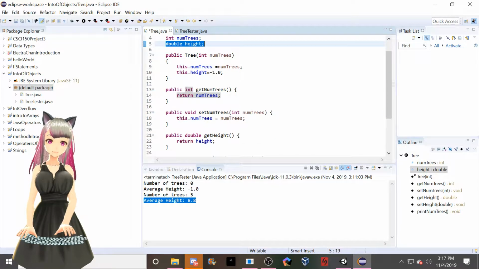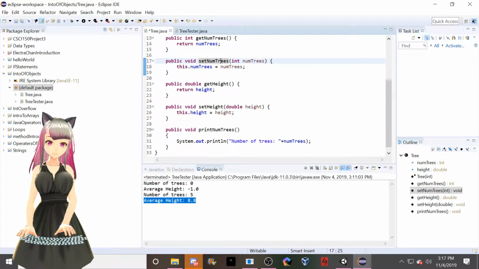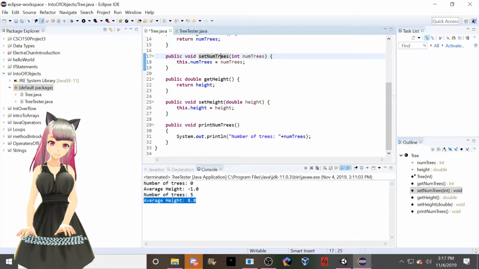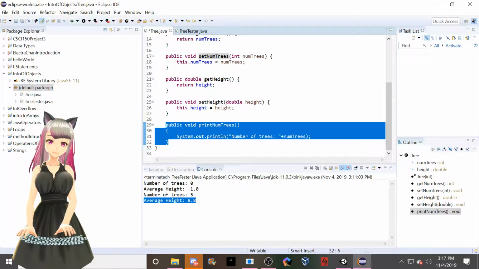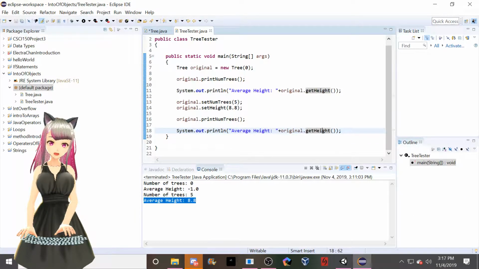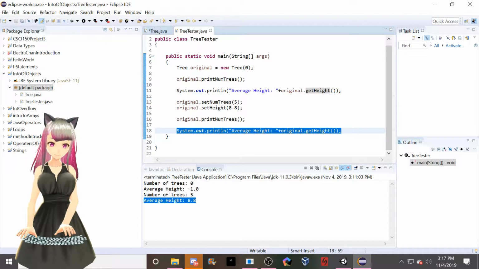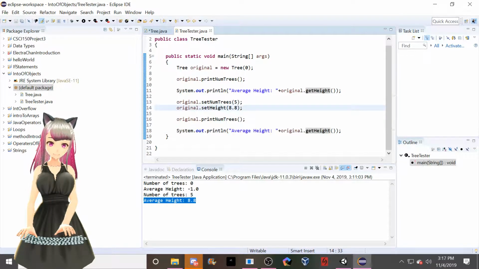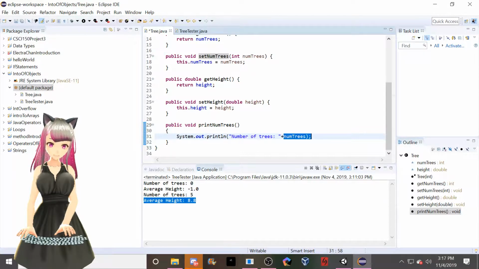So for every single variable, it has to have a getter and a setter. This allows us to manipulate them after its original creation. So right here, you'll see I do have a method inside of our object in order to actually print the number of trees. However, I did not make one for printing the height. That is because I wanted to demonstrate that you can do the same thing outside of it. Like if you haven't created the print statement, you can use .getHeight in order to get the same variable out.